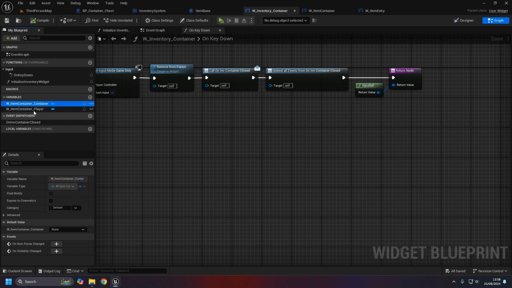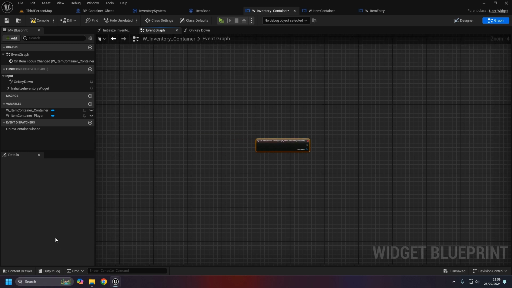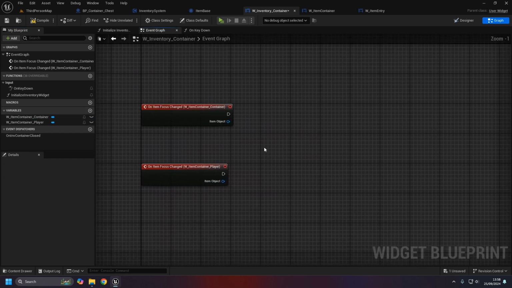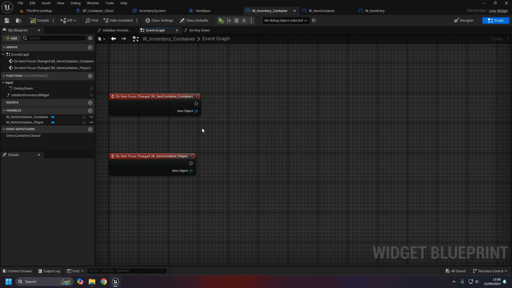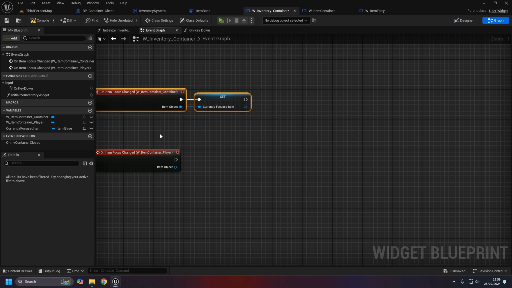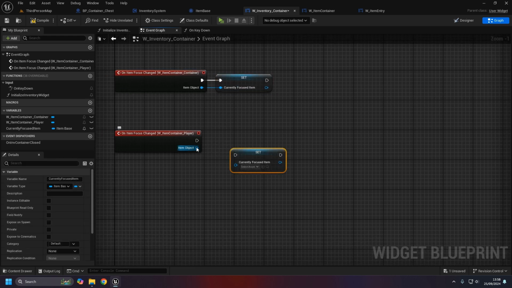So you kind of have two options. The containers themselves, because they are widgets, show up in the variables tab. You can see that event dispatcher on the bottom here. So we can add those in and choose to do something on them. Now for me, I am going to just keep track of whichever one is currently being focused. So I'm just going to put it to a variable, currently focused item, like so.